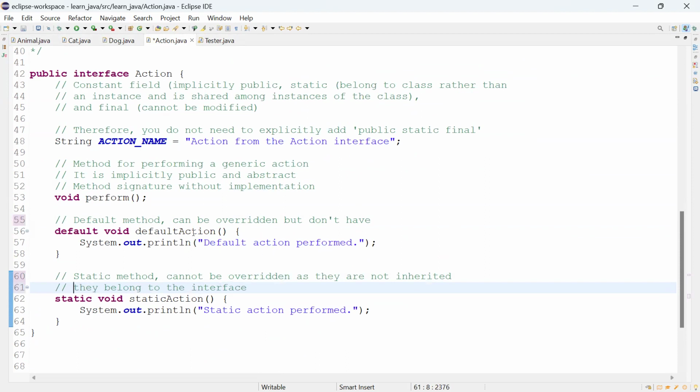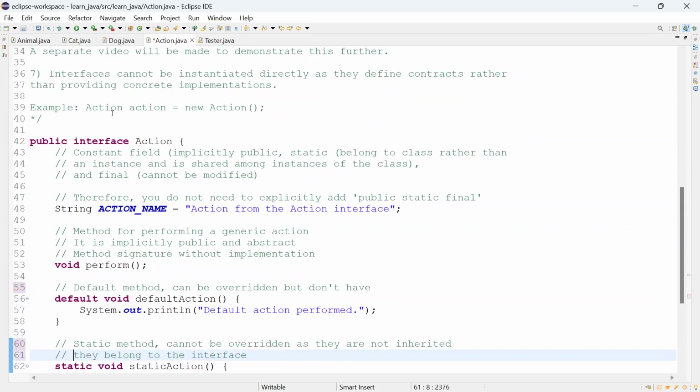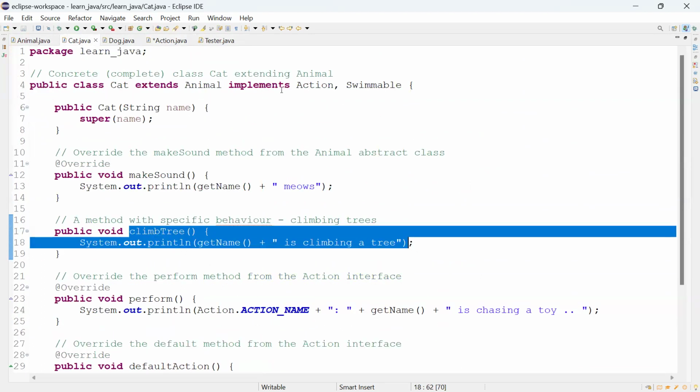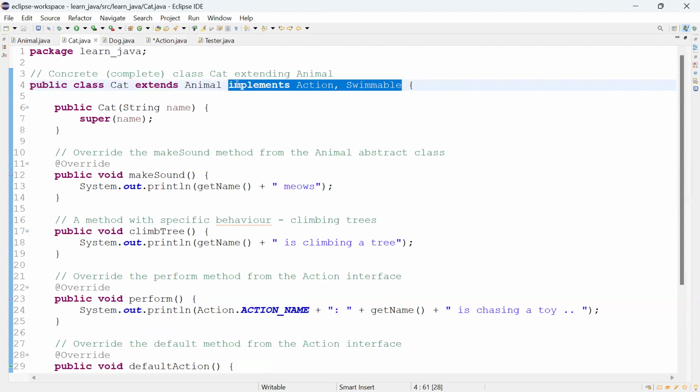Interfaces also support multiple inheritance. That's one feature that abstract classes don't have. We saw this when we were able to implement multiple interfaces, whereas we can only extend one class. The point we're bringing here is how we can provide multiple inheritance using interfaces, but not through abstract classes.